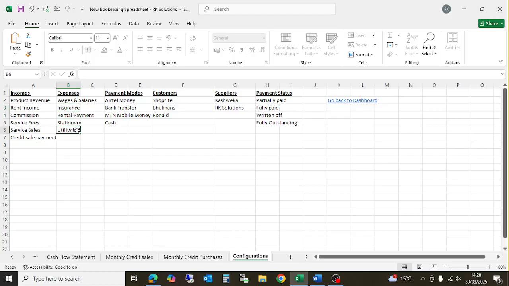Let me show you wages, insurance, rental payment. If you want to add a new type of expense, you have to put it here. If you want to remove something, you have to do it here. The payment modes, the customers, the suppliers, the payment types, status, all the same. That's how you have to do it.